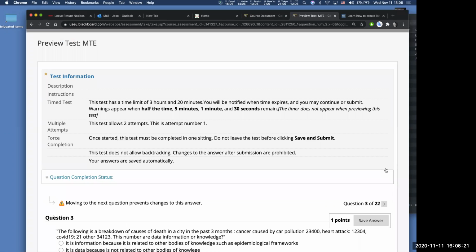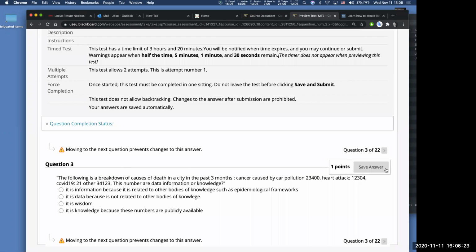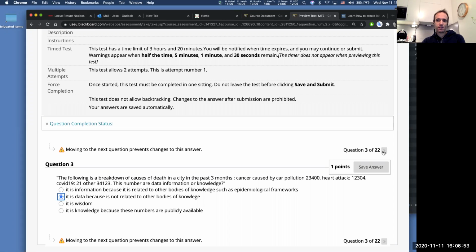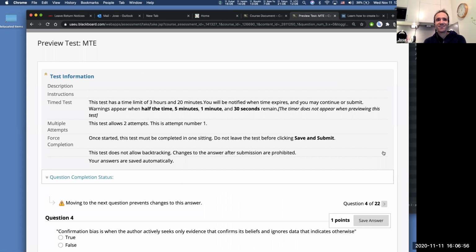Number 3. The following is a breakdown of cause of death in a city in the past 3 months. Cancer caused by car pollution, 23,400. Heart attacks, etc. COVID, others. These numbers are data, information or knowledge? It is data because it's not related to other bodies of knowledge. The second one. Right. Fantastic. I love that one. Well done. Next one.